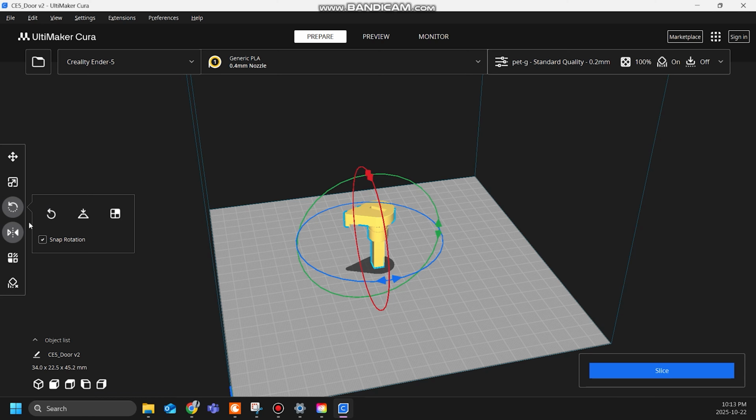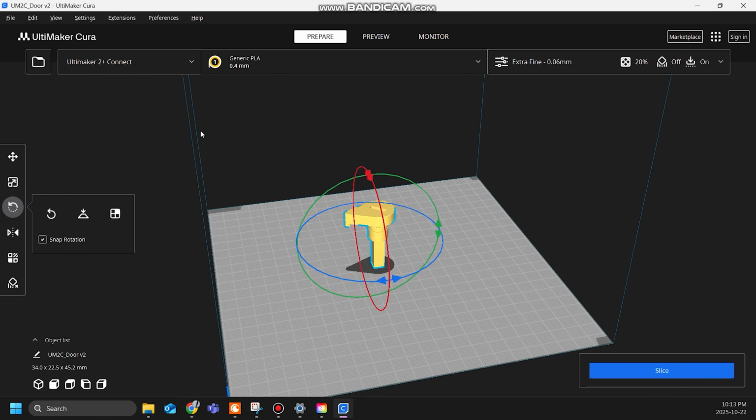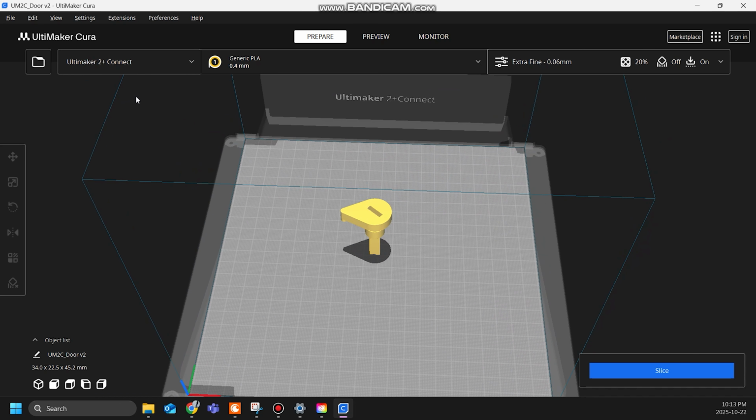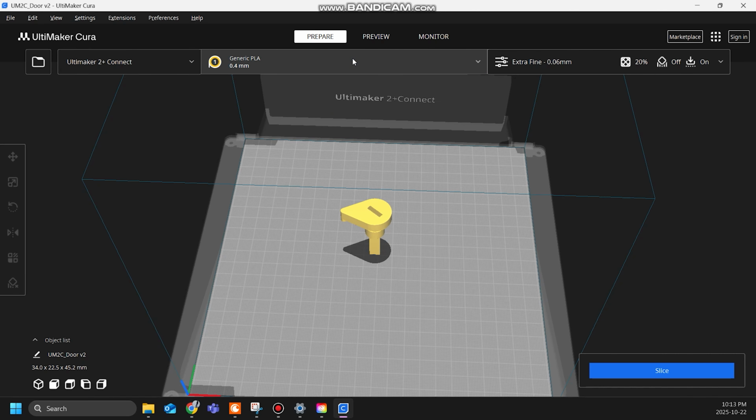Okay. So we've worked on our left, we're going to move to the right. In the lab, we have two types of printers. We have Ultimaker 2 Plus Connect, we have Ultimaker S5. You can ignore this Creality Ender 5, we do not have those in the shop. Once we have the correct printer loaded, we can move on down to the right. When using the Ultimaker 2 Plus Connect, we don't have to worry about our material, as we always have our printer set to use generic PLA.